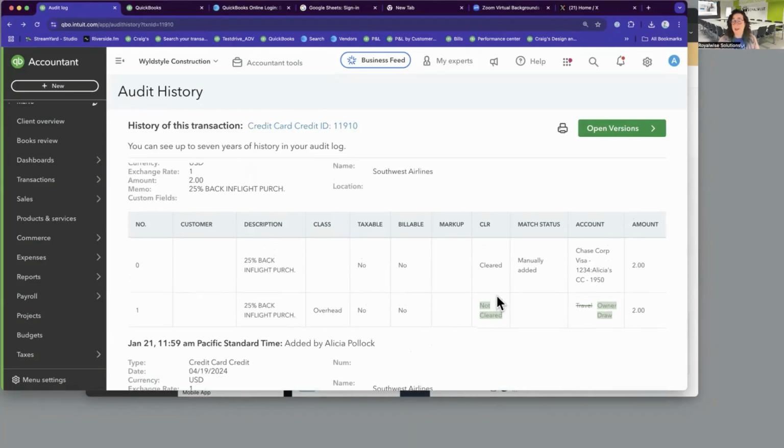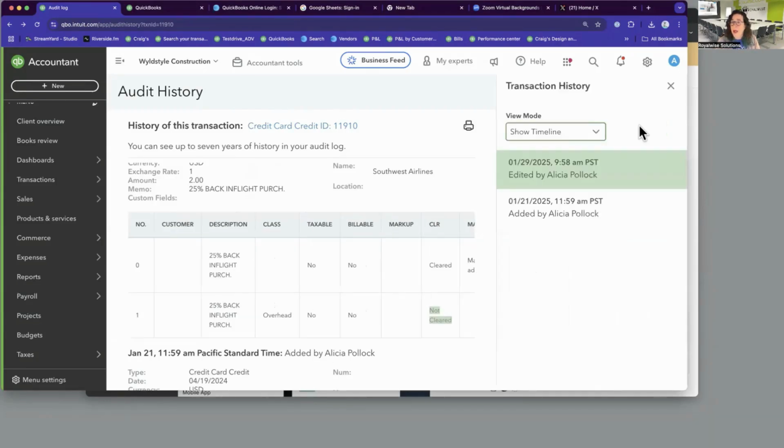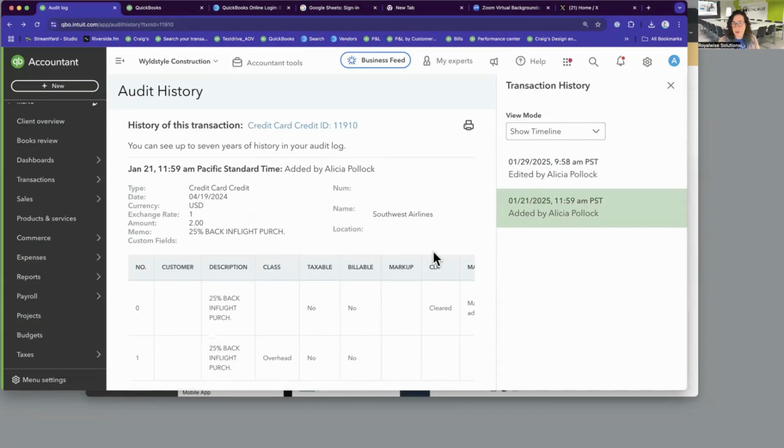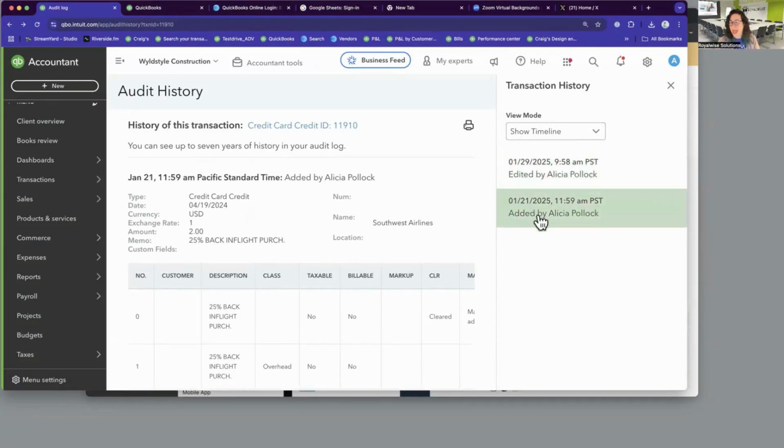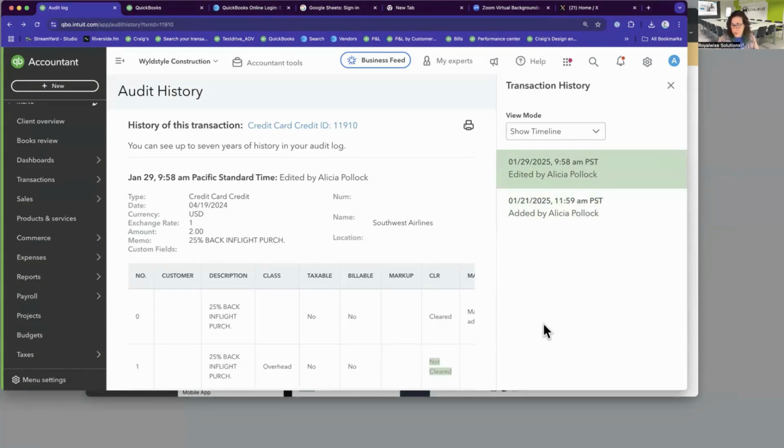And then if you have something that's been changed a lot, you're going to be able to see one after another. Under the open versions, now you can see the whole transaction history and it will jump you through. So this one was only added once and edited once, but if somebody's been in and out and changed it and viewed it and done things to it, you're going to see a whole list of things here. And then if you want the original, you scroll all the way down to the bottom.